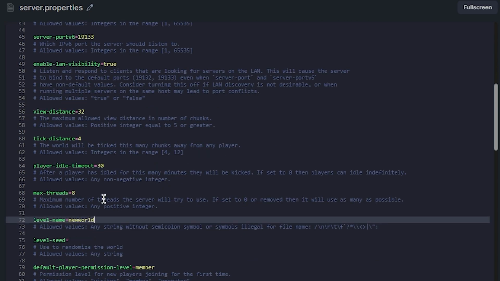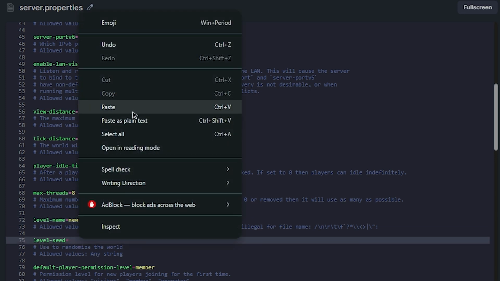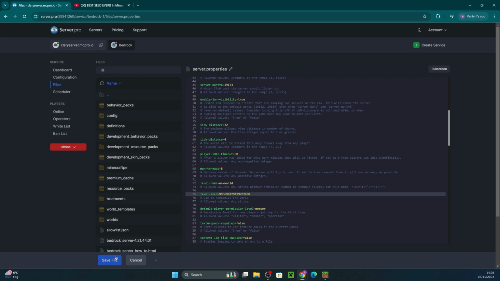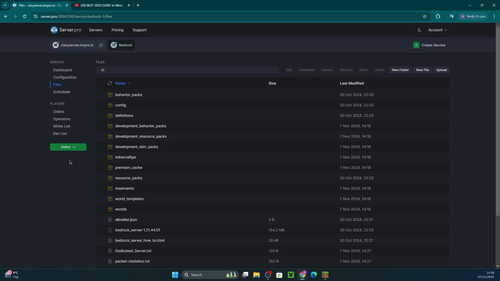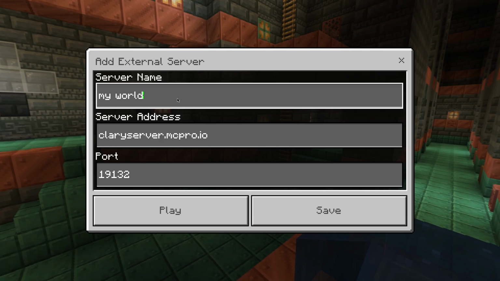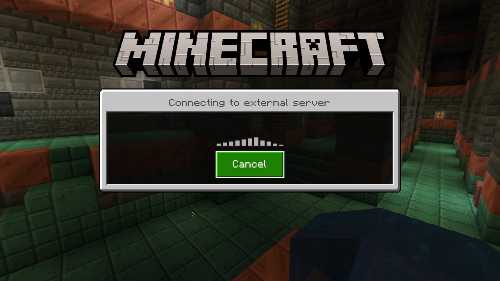Then underneath, you'll see the level seed option as well. This is where you're going to want to paste the seed number. Once that's done, save the file and start up your server. Once it's all started, copy the hostname and keep note of the port. Open up Bedrock and enter the appropriate details such as the port, etc.